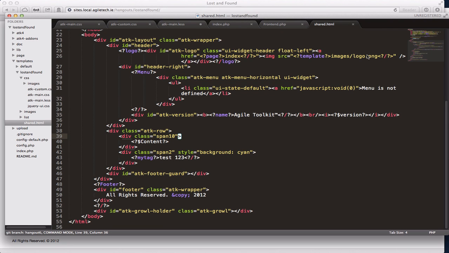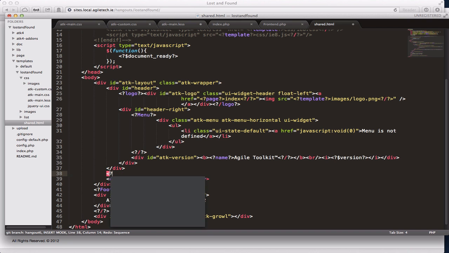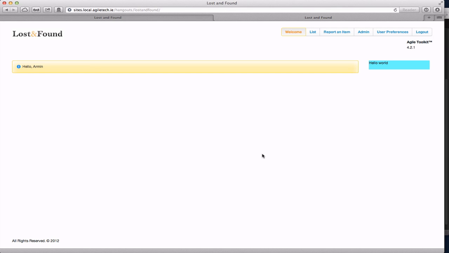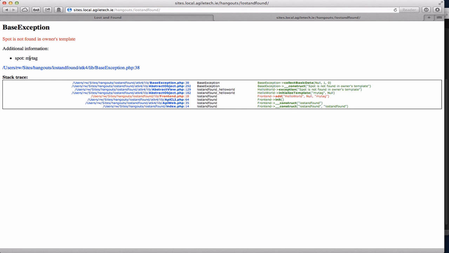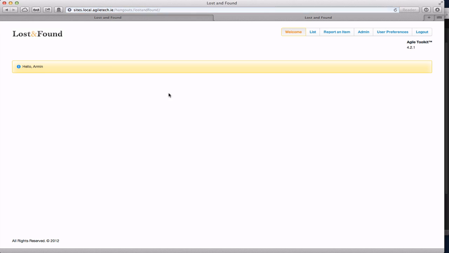Okay, Armin was asking me, what do we do if we want that to be on an individual page? So let's now talk about the pages. So I'm going to leave shared HTML alone for a while. I will restore the content as it was before. This will give me the error that my tag is not present. So I'll comment this out. And for now we have the restored page.